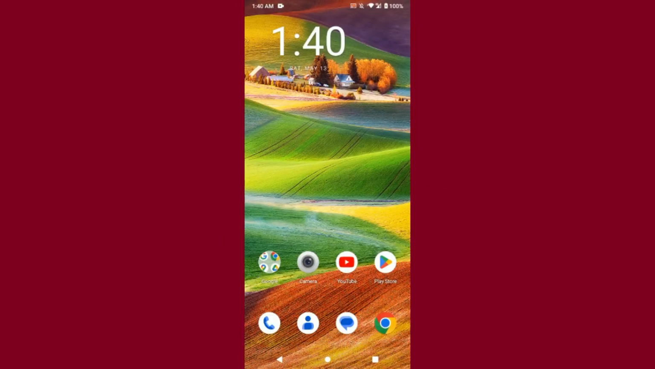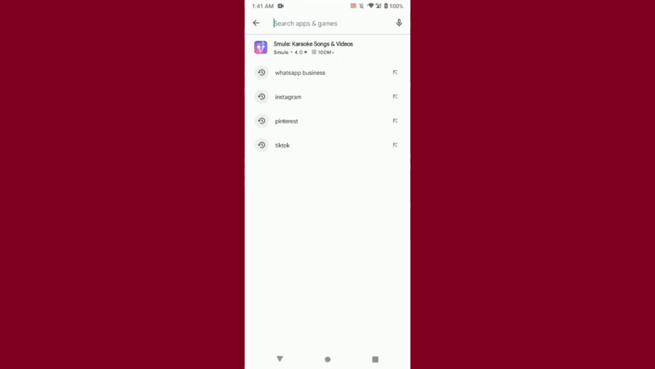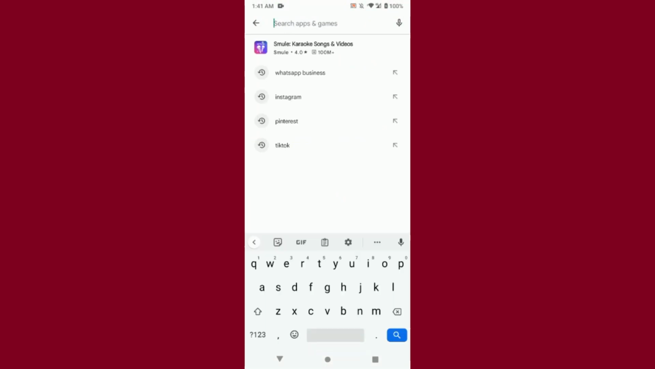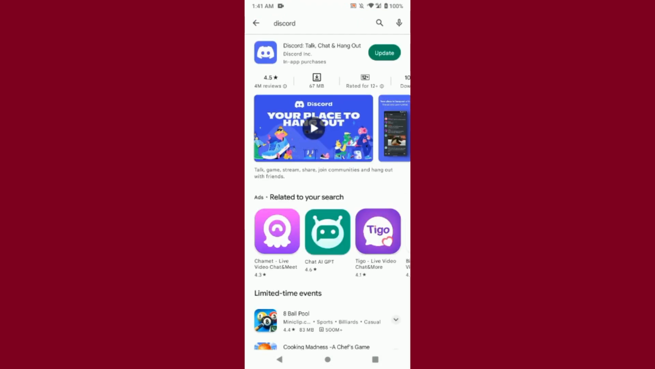So in this video I will give you two steps you have to follow. First of all, you have to open your Play Store and then go to your search bar, and here you have to search for Discord. Once you search for it, here you will see the update button. Simply click on the update button and try to open your Discord messages.